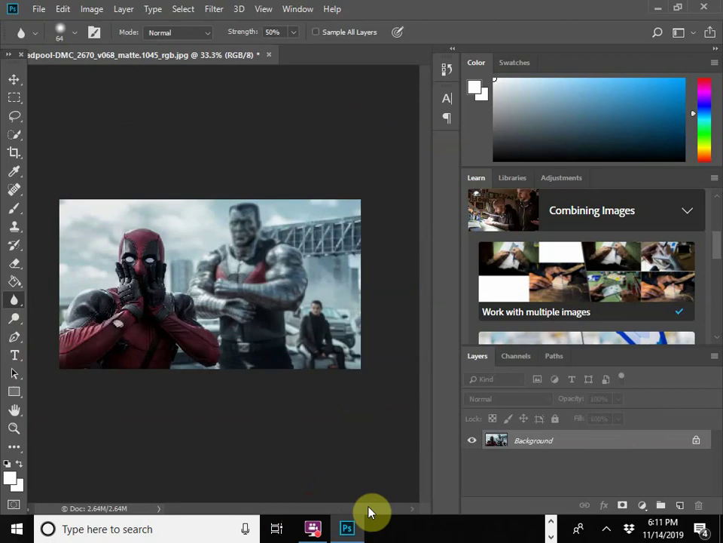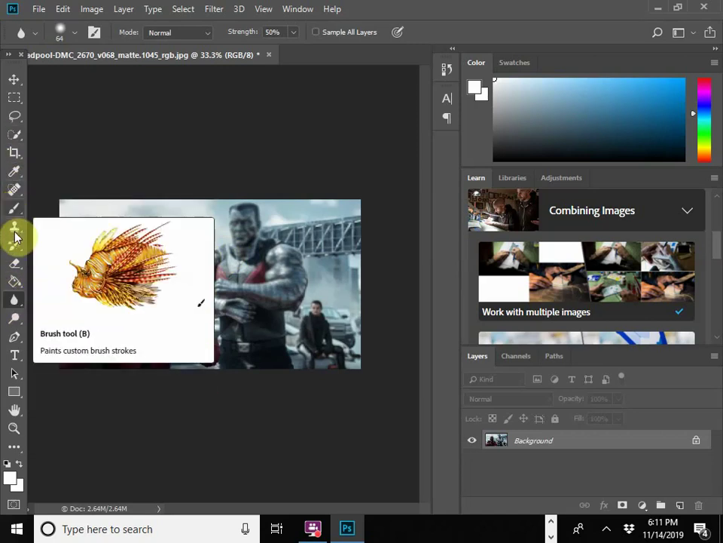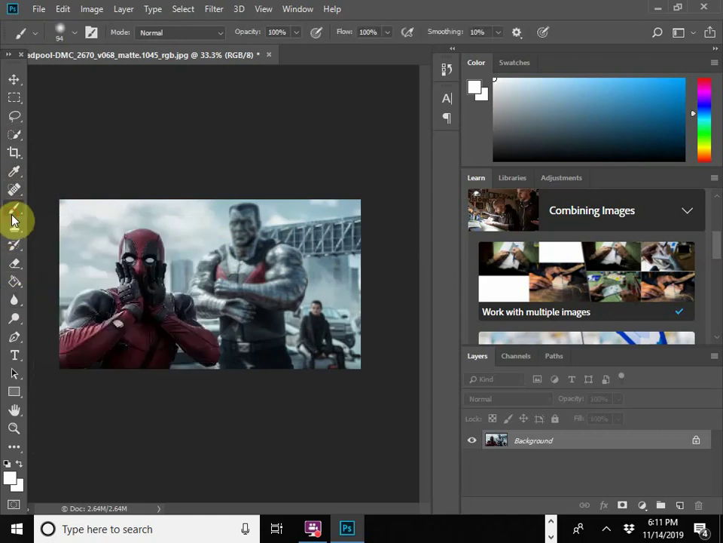And so now maybe I'm like, you know what? Instead of it being blurry, maybe what I want to do is completely take them out, and I want it to be white, and I just want Deadpool in the picture. There's a couple of different ways you can do this, but for the sake of this tutorial, we're going to use the paintbrush tool, which is right here. So you can see it covers it up.